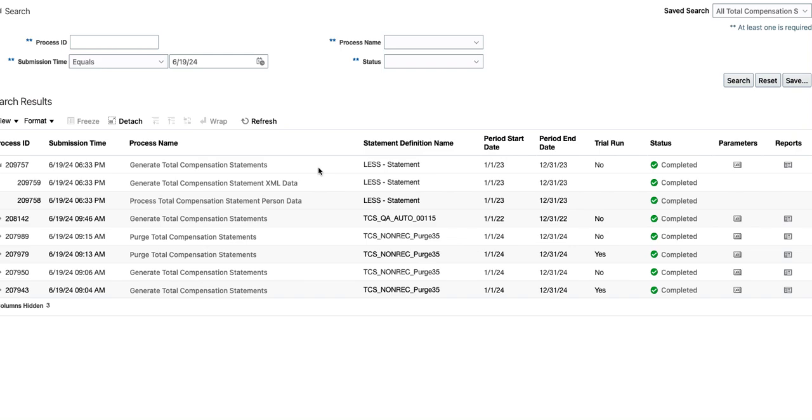So if you are processing it again, it automatically deletes the previous data and generates the data again for a particular period. So you don't have to go purge the data and come back and generate it. That would be a waste of your time. It automatically takes care of it. Okay.